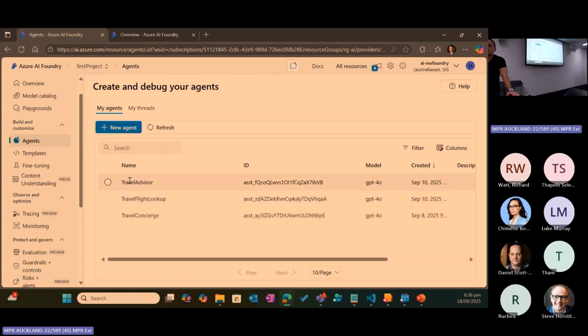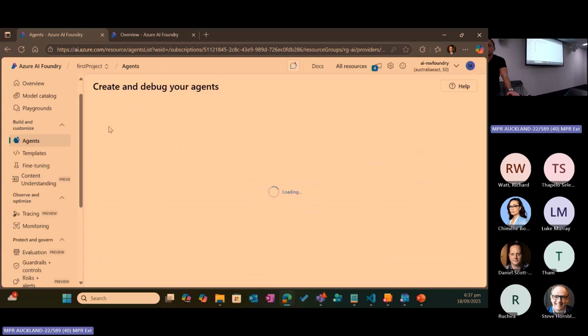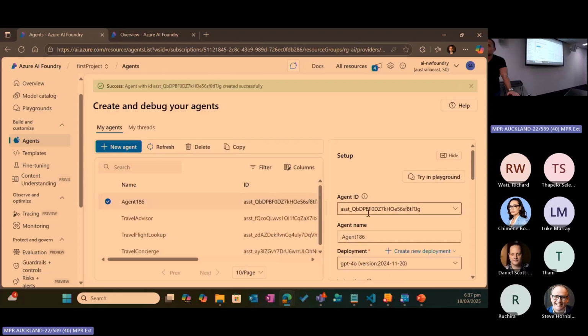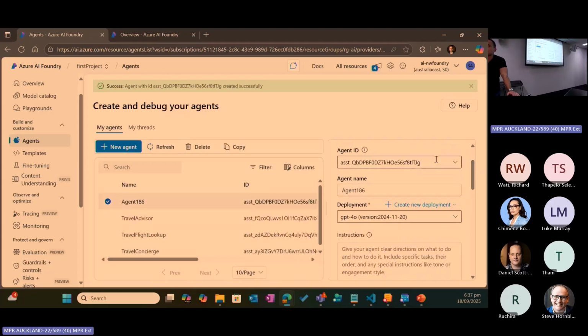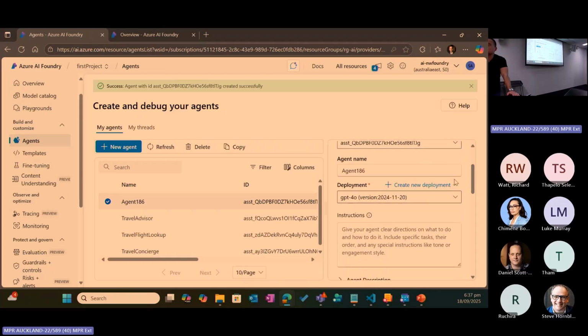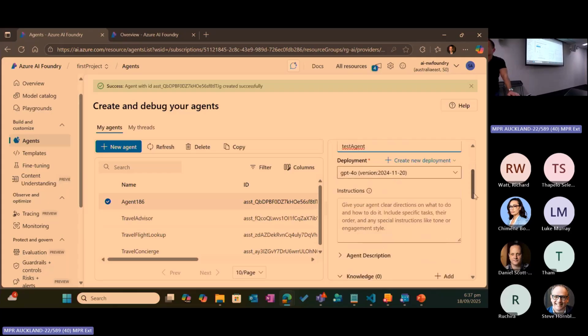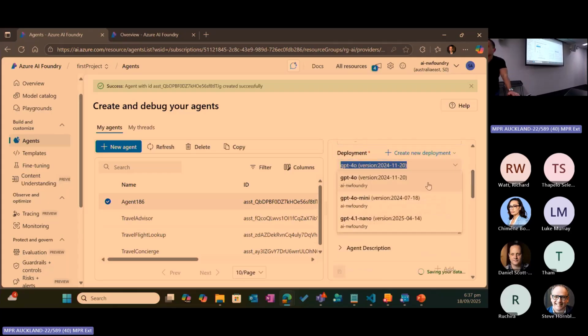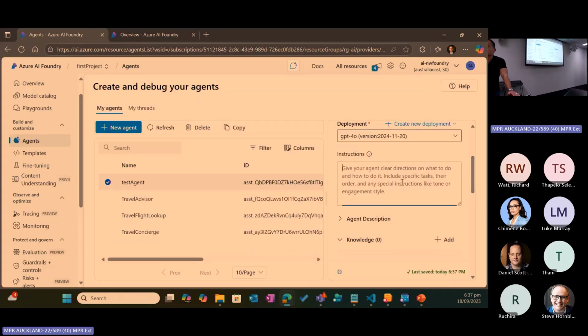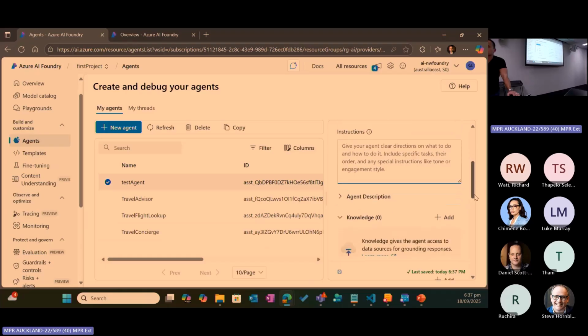I've got three that I've created myself, but just to show you, if I click New Agent, we can see the sorts of things that we can build. Agent ID just gets set for me. Name, we can just say test agent. Deployment, this is the model that we're going to be using, so here, GPT-4o.